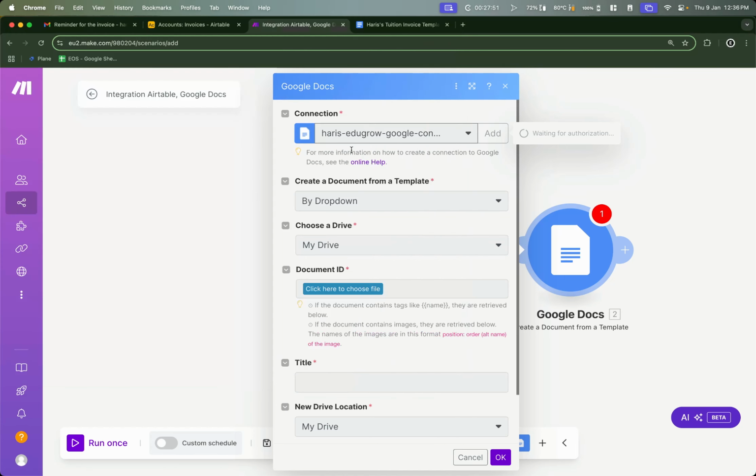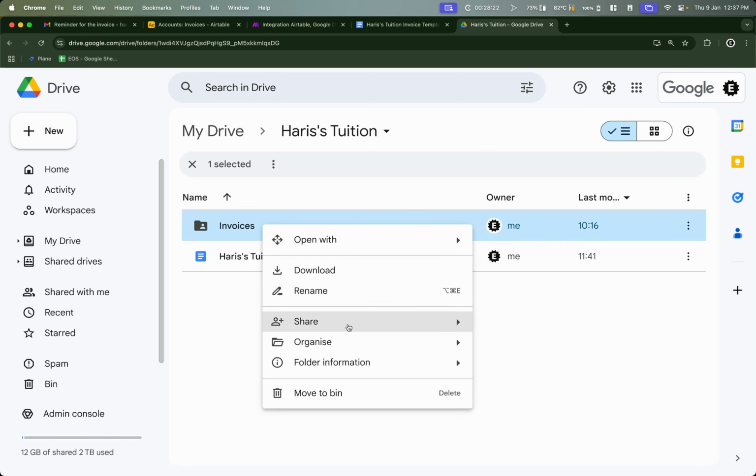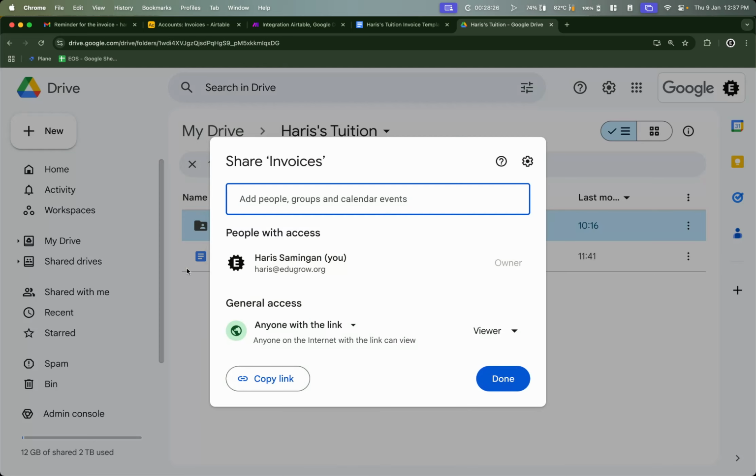So once that's done, the next thing is that you're going to choose where you want to create your document. What I recommend is to create a folder inside your Google Drive called your tuition name or your company name, and create an invoices folder as well. Another thing that I've done is that I'm going to make this public so that when you send it to a parent, they can actually view the invoice that they need to pay.